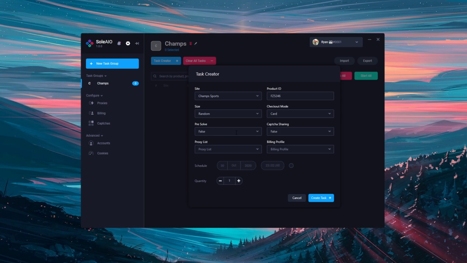Next is pre-solve. Pre-solve means you'll be able to solve the captchas before the release occurs. So if you have this set to false, that means you won't be pre-solving them, so you have to solve the captchas when the release occurs. However, if you set this to true, this will allow you to solve the captchas before the release.